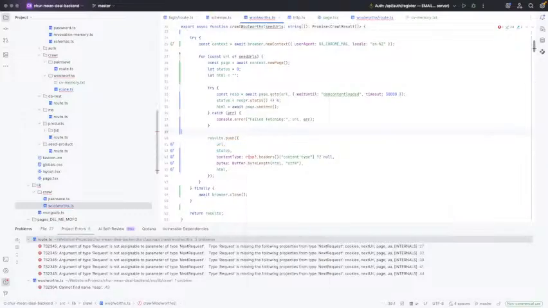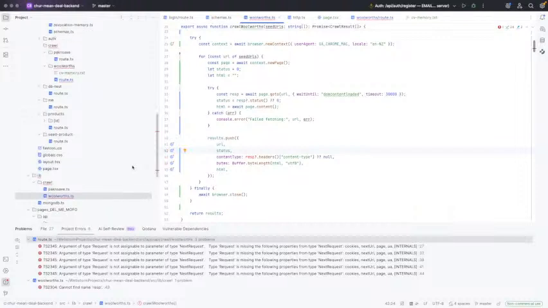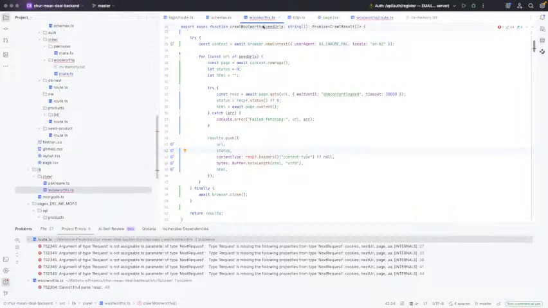Alright, so if I command click, it's not even taking me to the variable. It should take me to what it is. We're basically doing a results.push. Do you remember this file? This is the Woolworths one. Do you know what file this is?